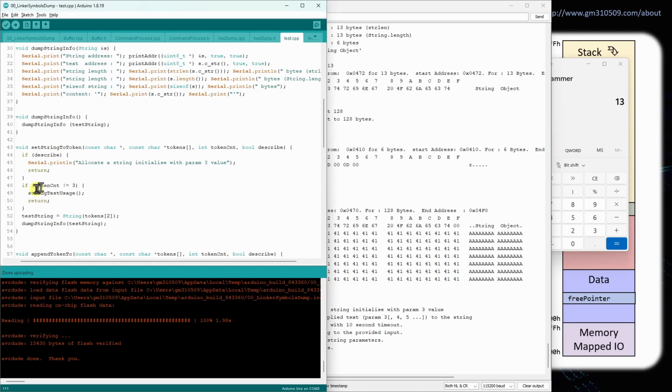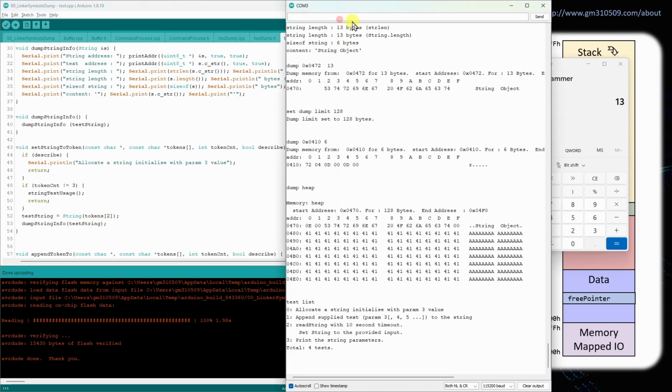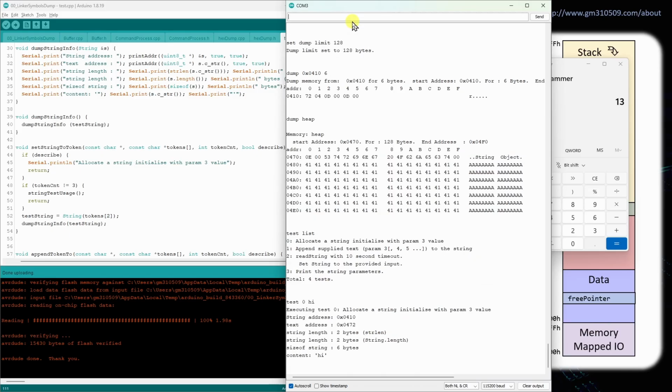But anyway, what it does is it takes the third token. So that's why it's test 0, for example, hello. And then it basically sets the string to the third parameter. Because remember, these start at 0. And then it'll dump the string. All right, so test 0, and I think we'll use high, and then dump.